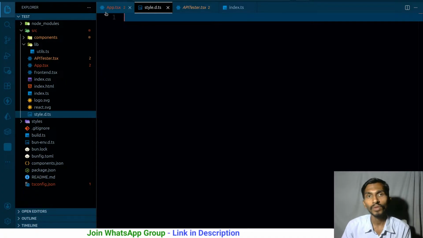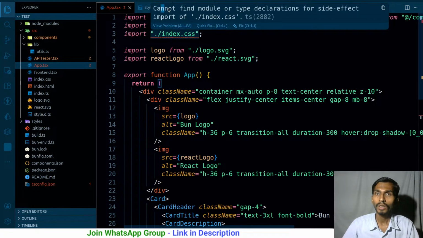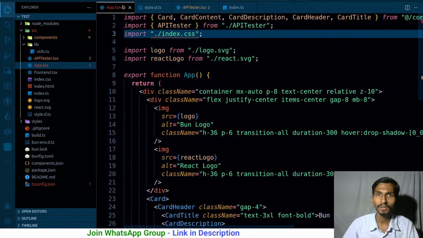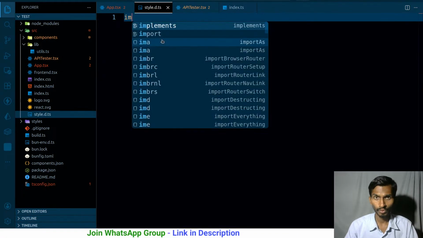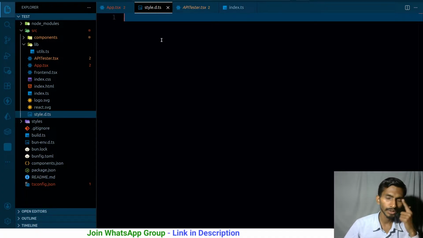How do we set the type? How do we make sure that TypeScript recognizes this? There was a way. How to get rid of this here? Can't find module type declaration, side effect import of this. Yeah, that's right. There was a way. Import global this.css. Nope. Where did I do this thing? In which code?